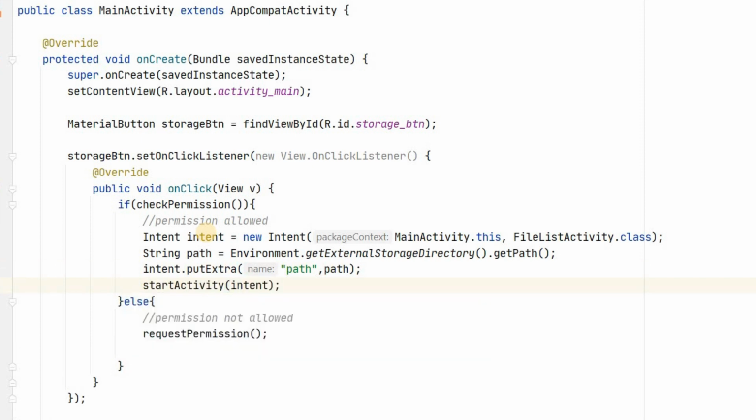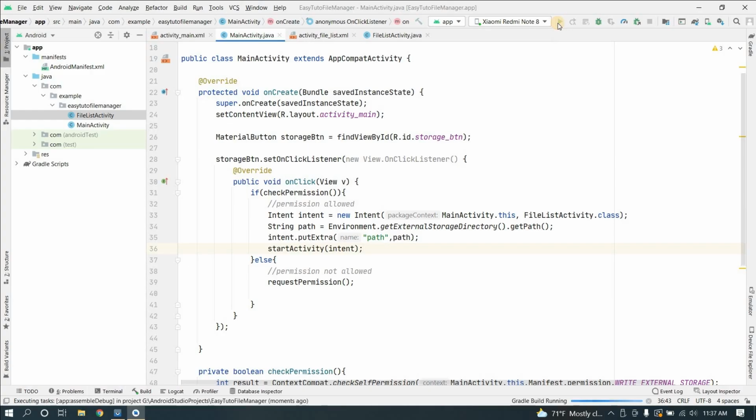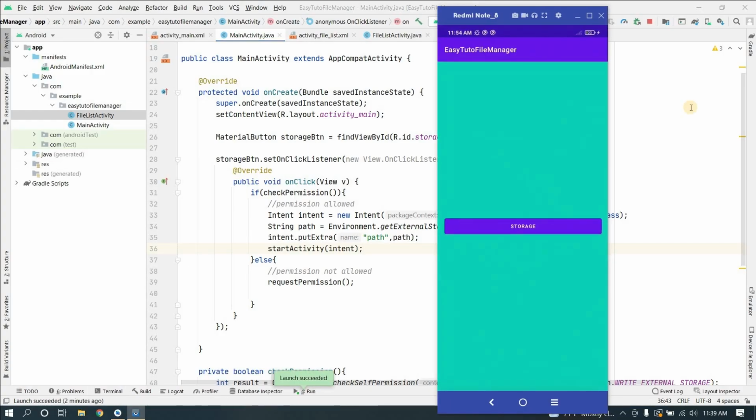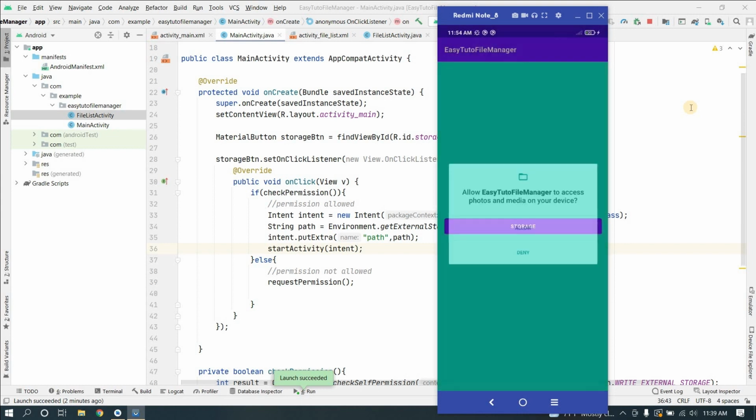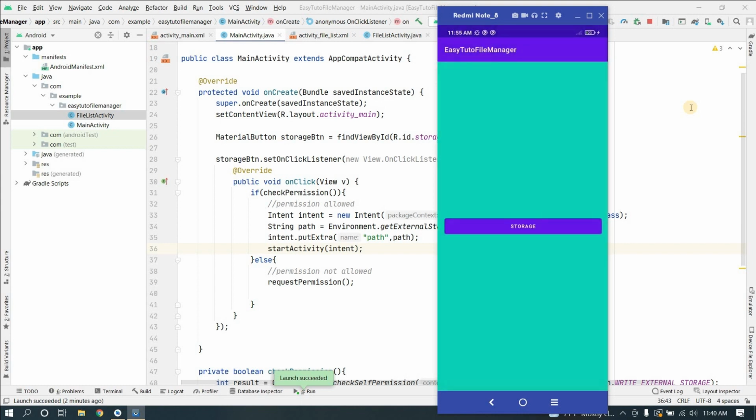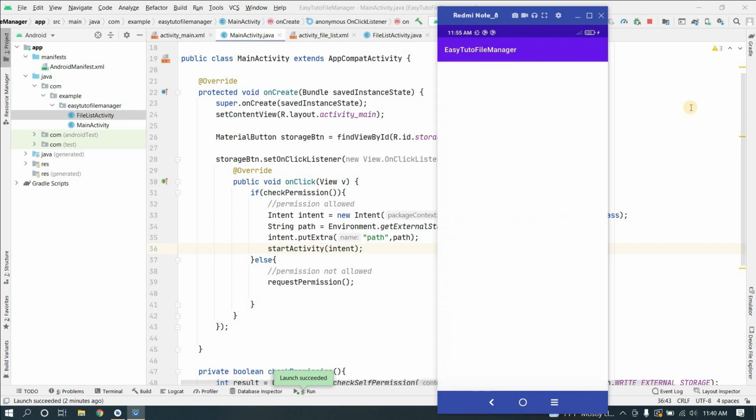So let's run the application and check if it is running successfully or not. Yes, our application is running successfully. When we click on storage, it should ask us for permission. So it asks for the permission, and we will allow it. If we deny the permission, it will ask again, but we will allow for now. For the first time it will ask the permission, and for the second time when we click on storage, it will directly redirect us to the other activity. So this is our other activity, the FileListActivity.